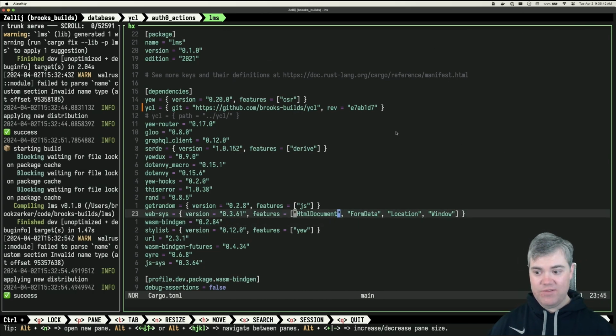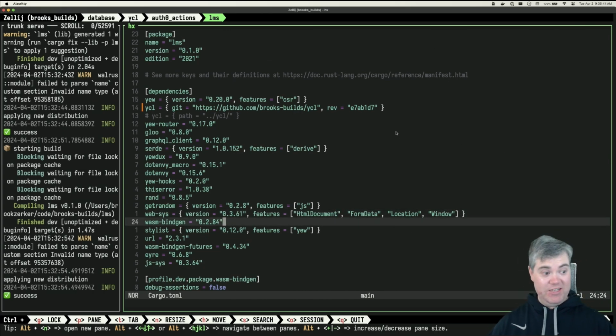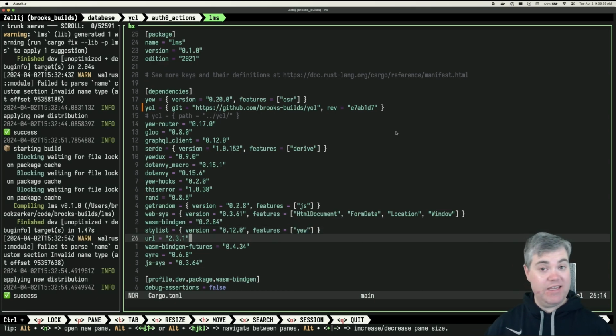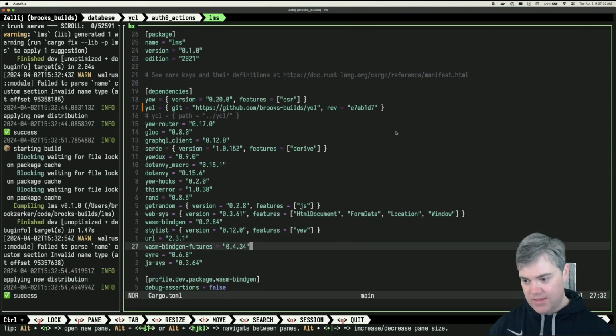Wasm bindgen, which works together with Websys, allows me to run DOM stuff from Rust itself. Stylus, so I can have styled components and actually do styles inside of Rust. URL, so I can manipulate URLs and do other things. I'm basically using that only with auth0 stuff.